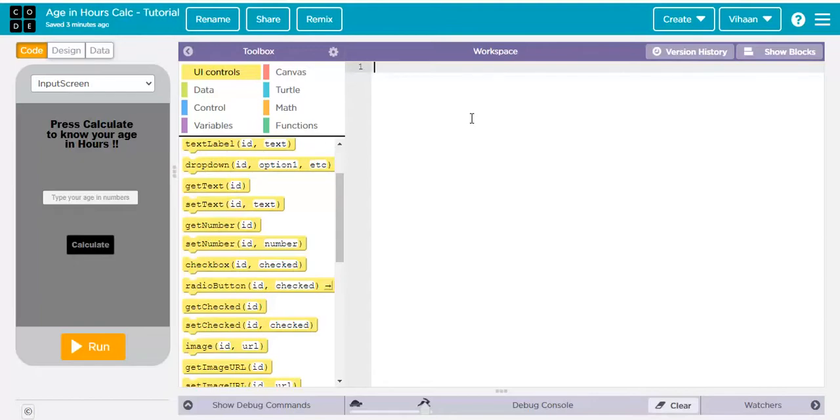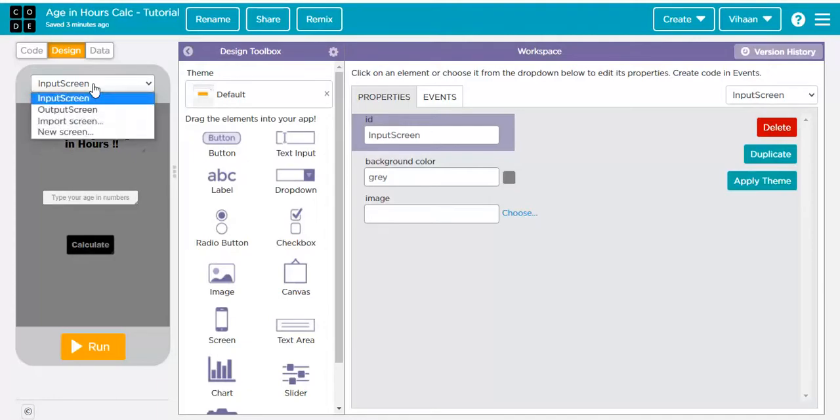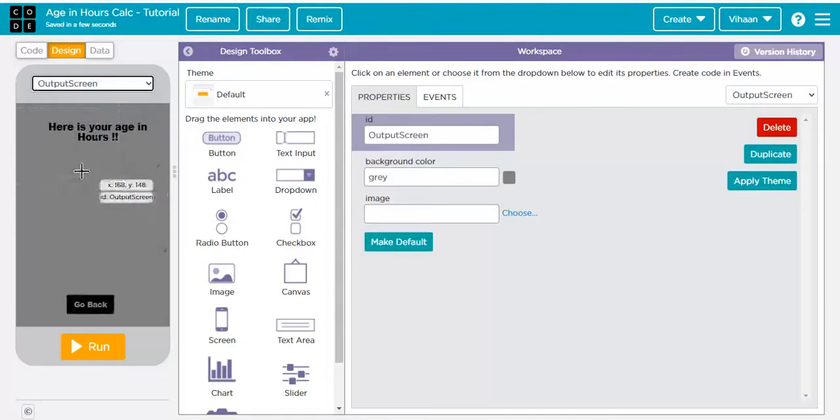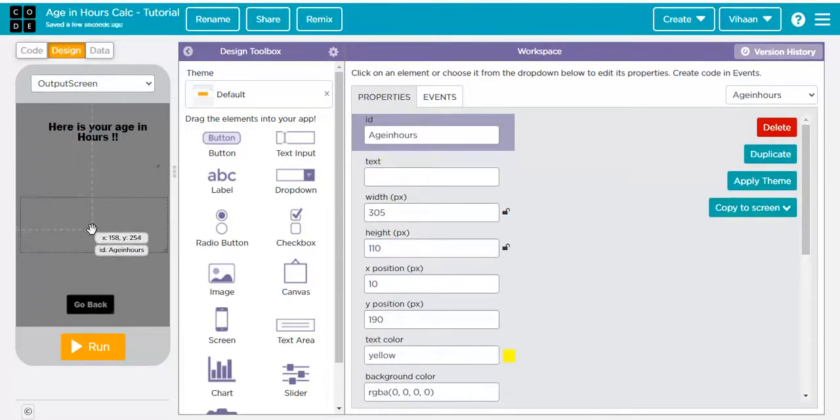So this age in hours calculator will take our age in years. The user will enter his or her age in years and then press this calculate button. When the user presses it, he or she will be automatically redirected to this second screen, which is the output screen, and on this label will be their age in hours.